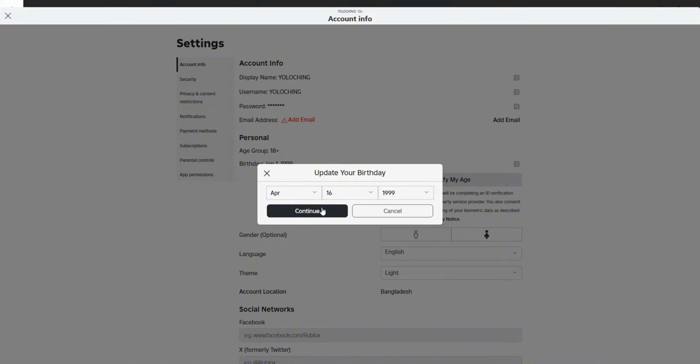Just make sure that parental controls for your account isn't turned on. After that, your new birth date will be updated on your Roblox account. So by following these simple and easy steps, you can easily change your birthday on Roblox.